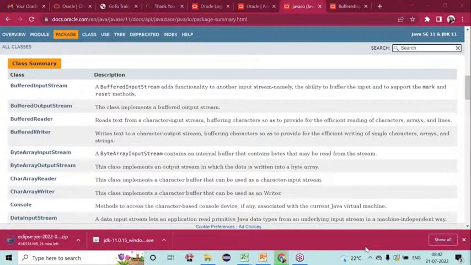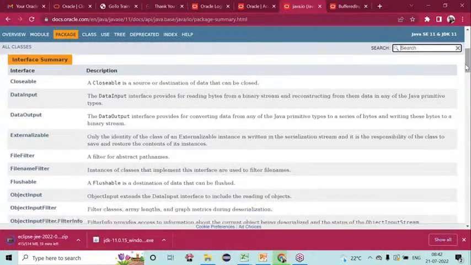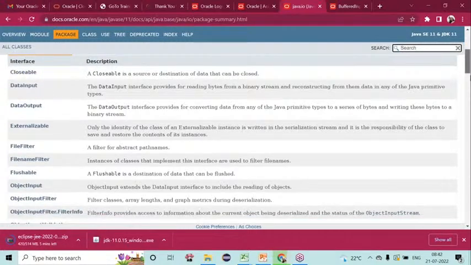Observe, scroll up and see how the naming conventions are followed. Same or not? Camel case. Data input, D caps, input I caps. Data output, D caps, output O caps. Camel case. Observe. These are the naming conventions which need to be followed for classes and interfaces. Click any one of the classes. Come down and click any one of the classes.